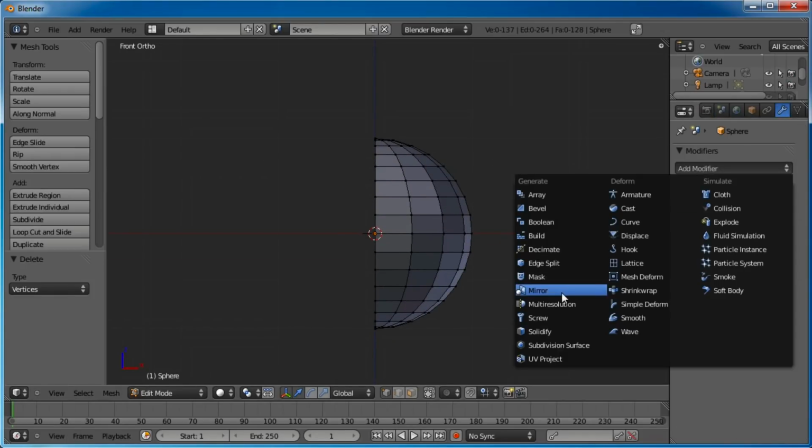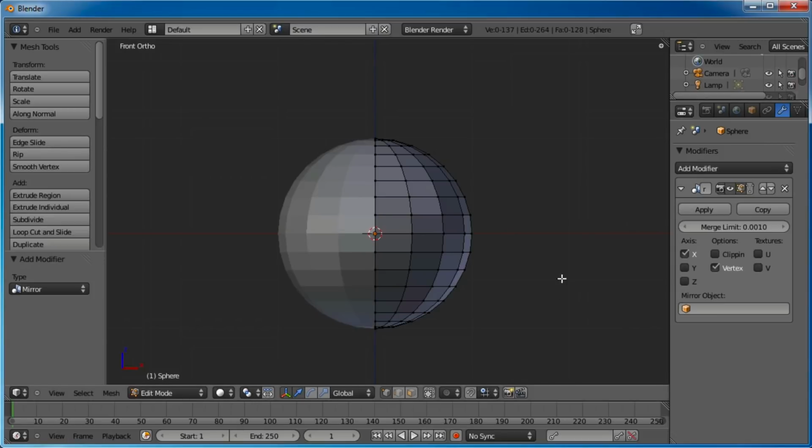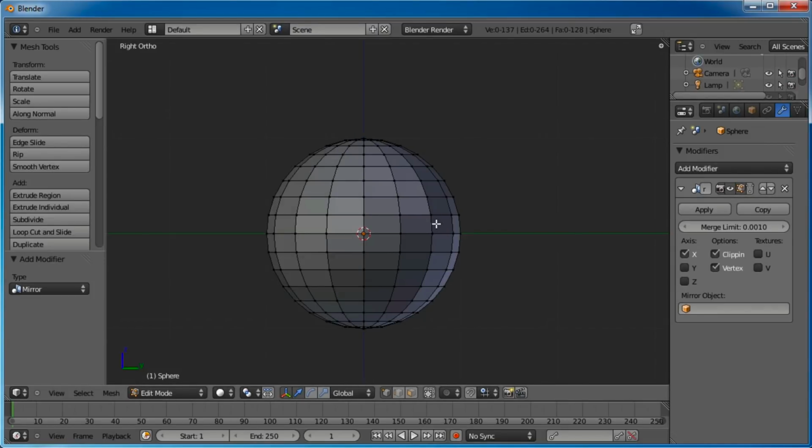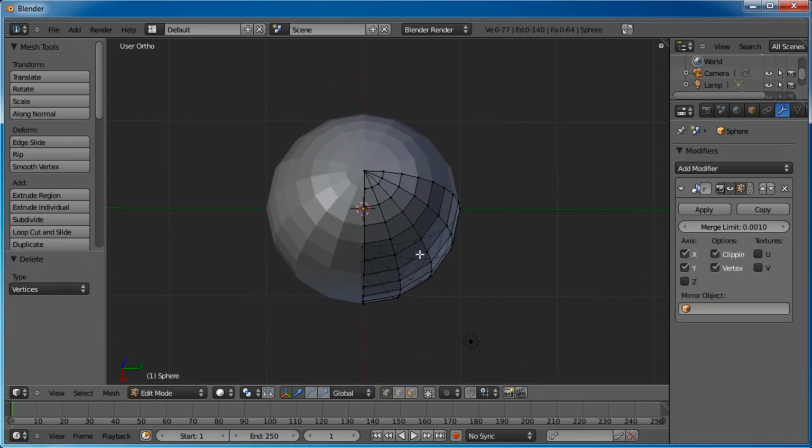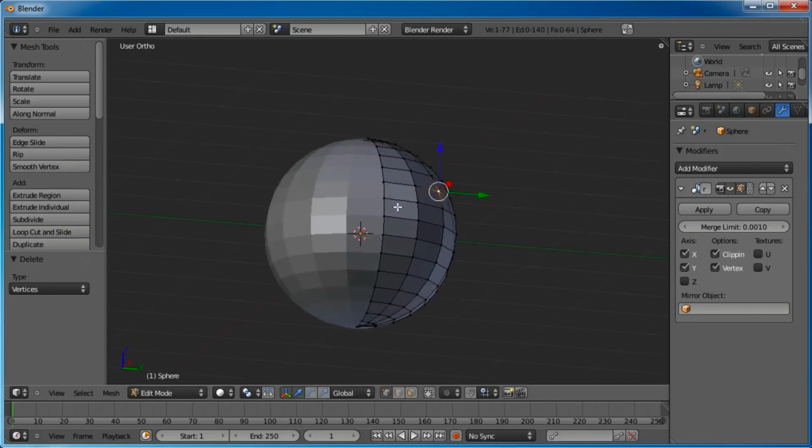Okay, now we'll add a mirror modifier to it right there. Let's go ahead and turn on clipping. And now we'll go to side view, and you know what? Let's go ahead and delete this also. And on your mirror modifier, just go ahead and hit Y. So now we're just editing 1/4 of our sphere there, and it's going to be repeated 3 times to complete the model there.